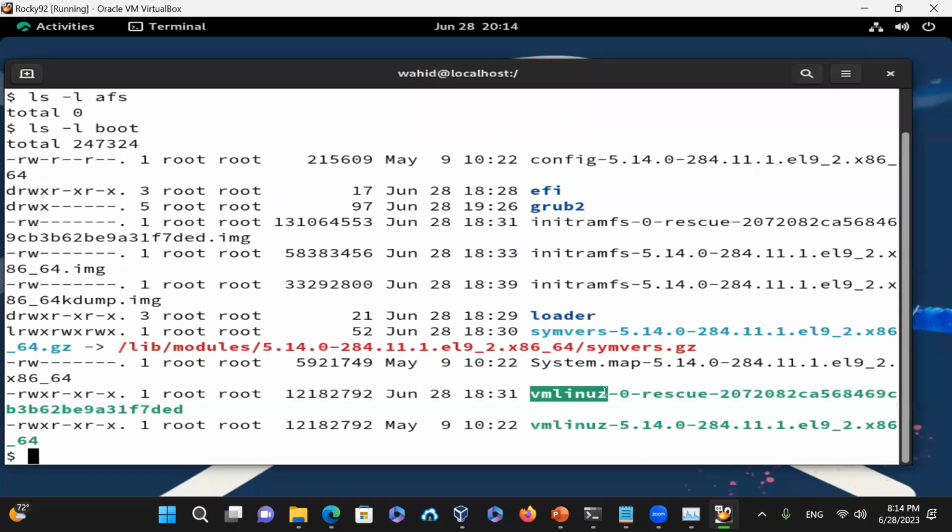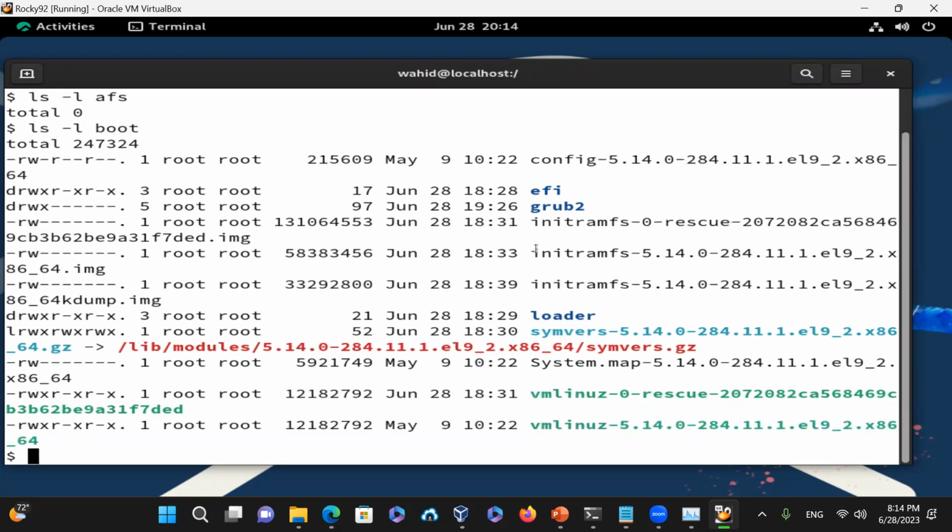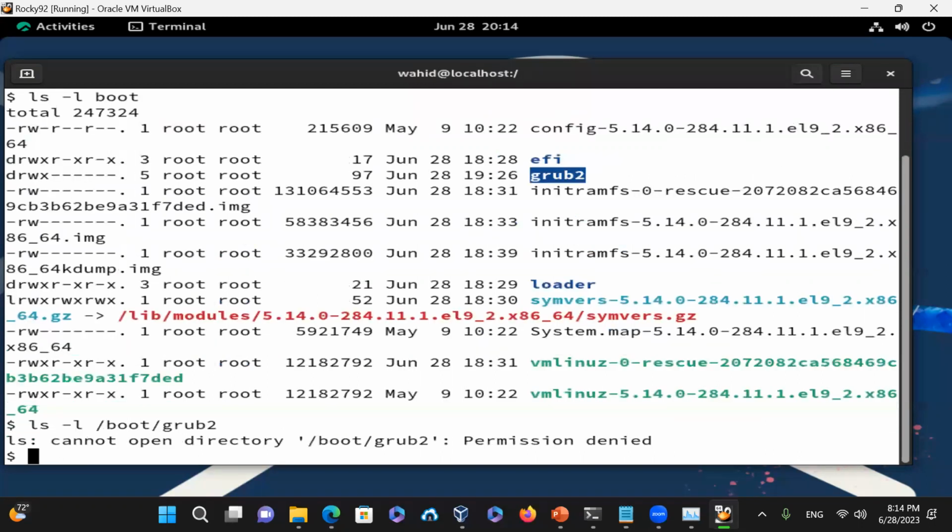/boot is all the boot file system. The vmlinuz, initramfs, the initial RAM disk, all of this is related to the initial RAM disk you can see here. These are bigger in size. This is the entire initial RAM disk that the system kernel boots. grub2 is the configuration for /boot/grub2. It gives you this, but you have to be root.